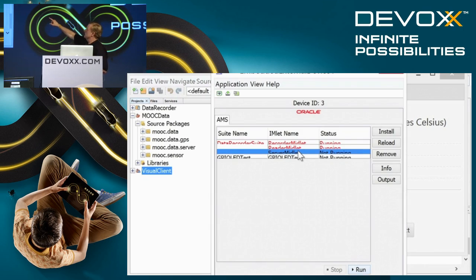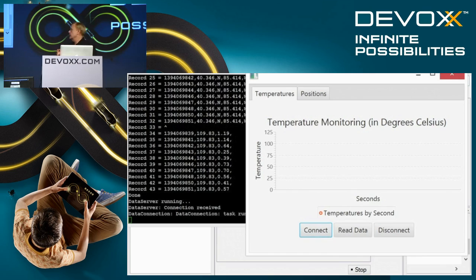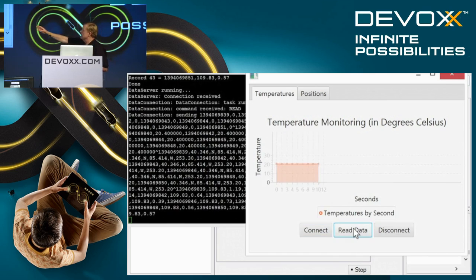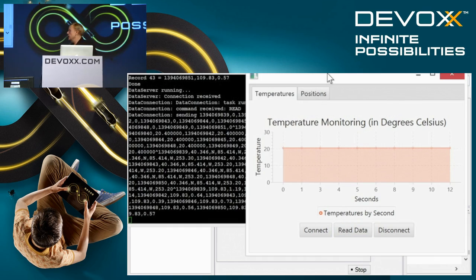Now we're going to start the server midlet, and that's going to listen for a connection, a socket connection. And then we've connected. Notice it said connection received. Now we're going to read data. Now it's going to spit out data from the RMS data store and graph it. Graphing it, it turns out, is very easy with the JavaFX API.